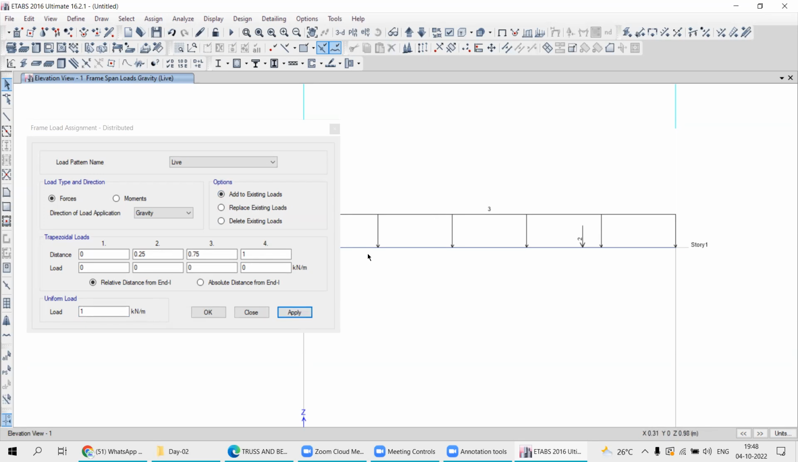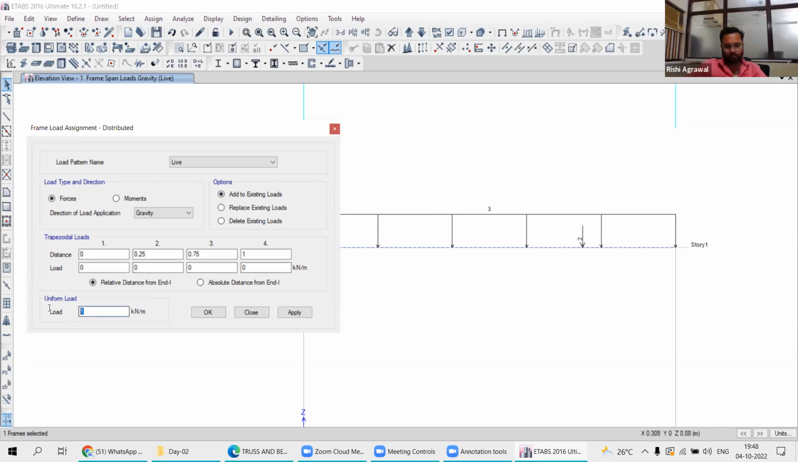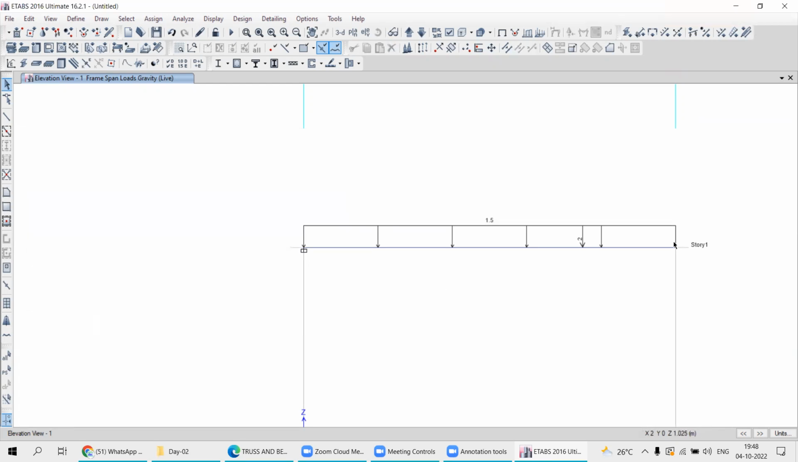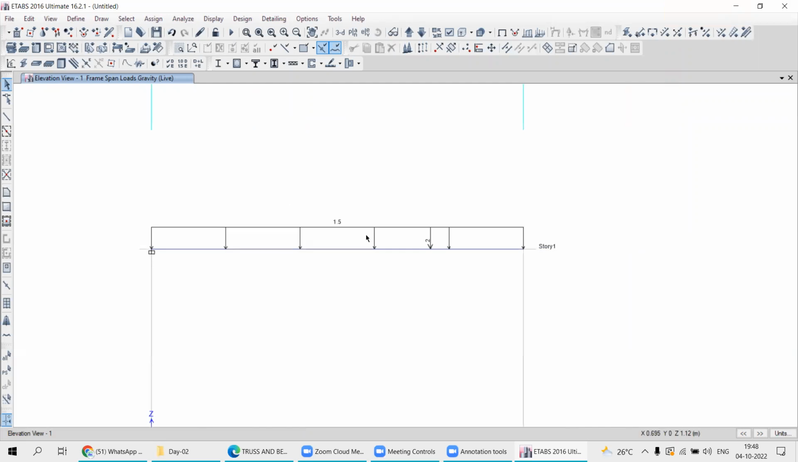Yes, sir. Very good. Select this frame again. Actual loading is what? 1.5. Replace existing. Say apply. This is done. Now we have assigned the point load and also the uniformly distributed load. This is all done. Nothing else we need to do.